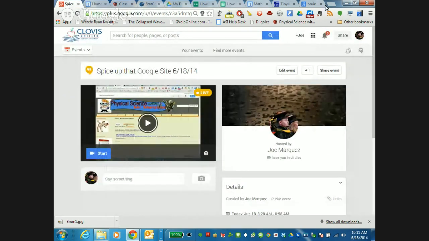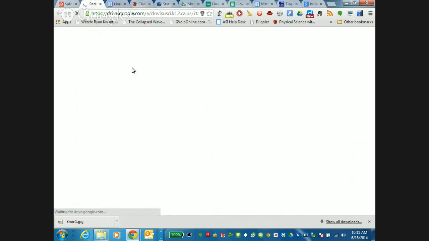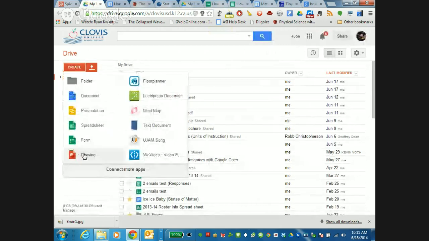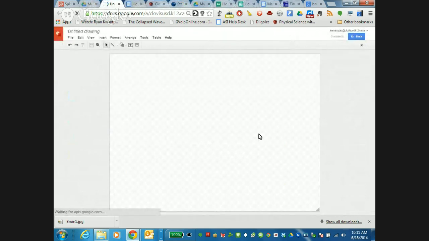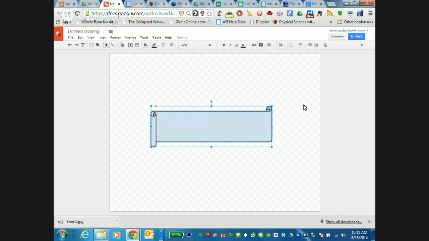So under my options, I'd go to my drive, and under create, I just click on drawing, and it opens up a template. And so I would just do, fiddling around, shapes, callouts, like that, and then you could insert text, just like Paint.